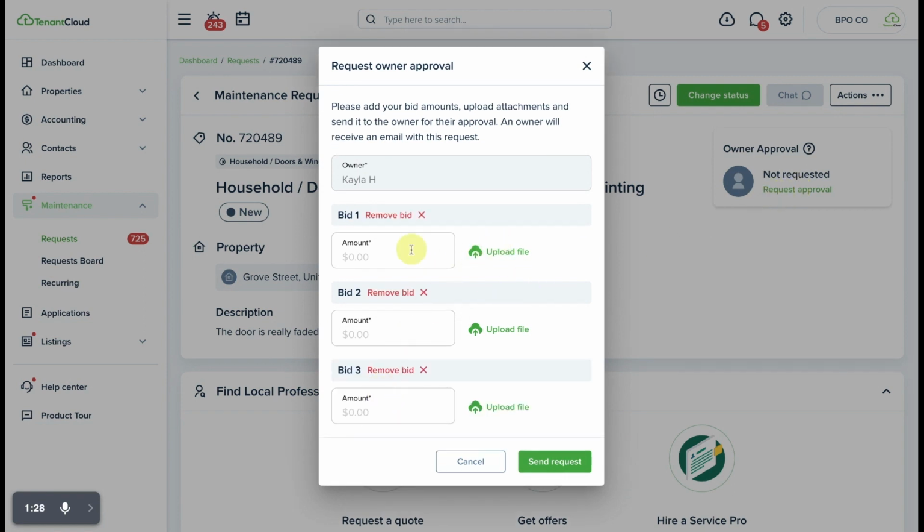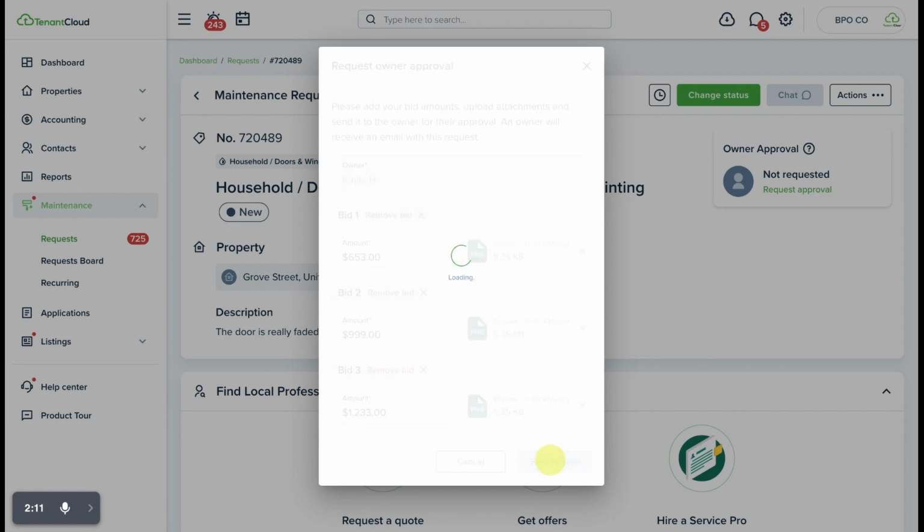You can go ahead and upload each of those bids here and enter the dollar amount and send that request to the owner. We'll go ahead and do that right now. All right, so we have successfully uploaded each of the bids and entered the dollar amount of each one, and now we can go ahead and select Send Request.